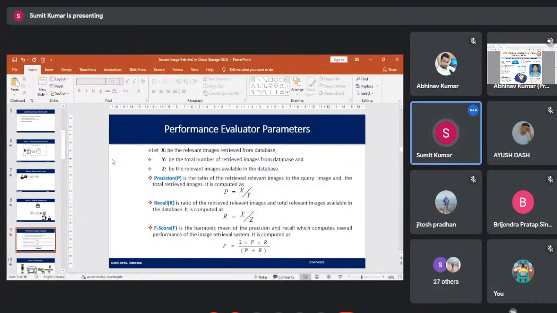The third thing is the F score, also called the F mean. This is the harmonic mean of precision and recall. This single value can elaborate how good your system is. The greater the F score, the greater the performance. These three parameters are widely accepted and used for any CBIR system, for comparison and elaboration.